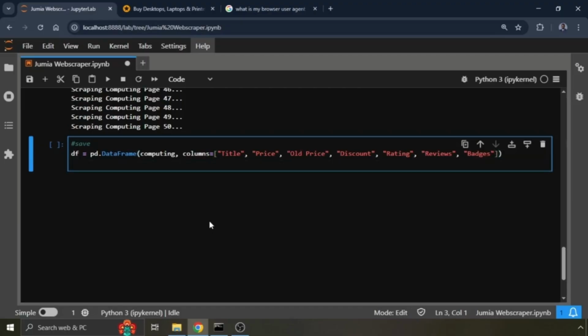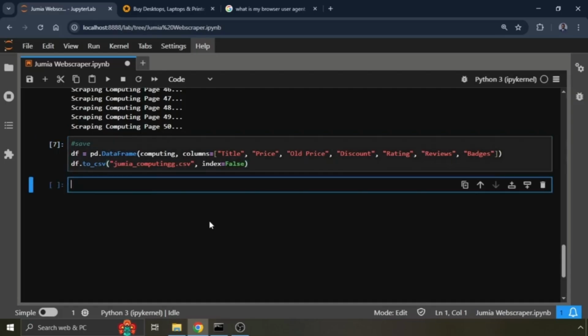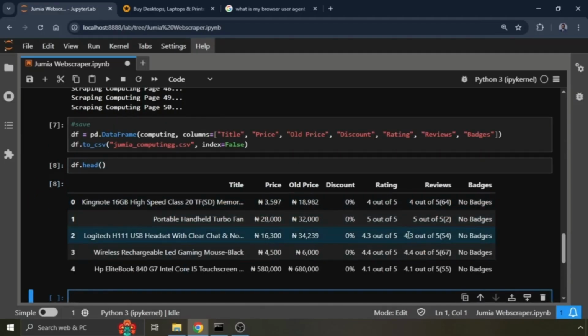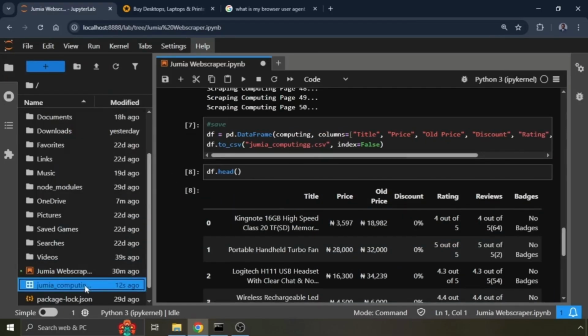So I'm going to save this as CSV so we could access it. So df.to_csv, and I'm going to give it the name of Jumia computing, with a double g because I already have one. So I'm putting a double g since I already have it, and I'm going to set index to false. Just enter. So we've saved it, and let's check the first 5 rows. As you can see, this is the first 5 rows of our data. So if you come here, you will see our data.